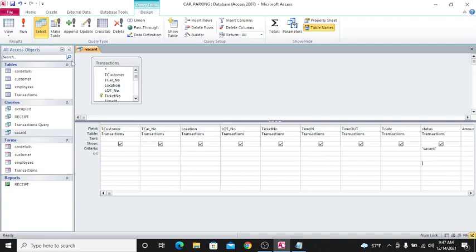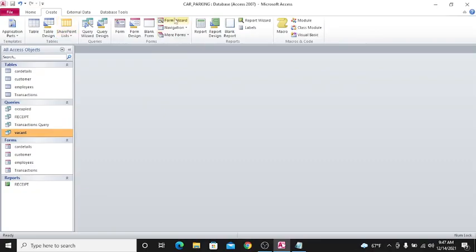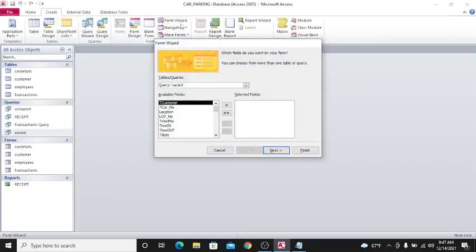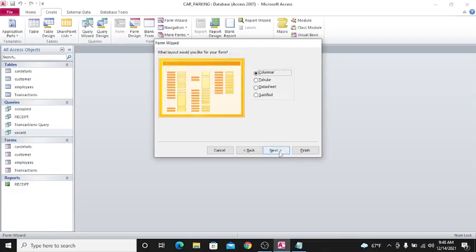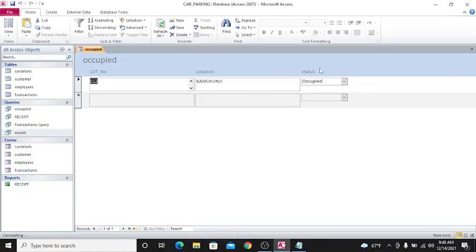This is vacant. You just go to this point, right click to vacant, design view, change this one to vacant. That way. Then you need to populate a form for that. Therefore, create. Just go to form wizard. Let's do for occupied. Therefore, you just have to go to route number and location. That is location and status. That way. Then next, go to tabular. Next, occupied, finish. There we are.